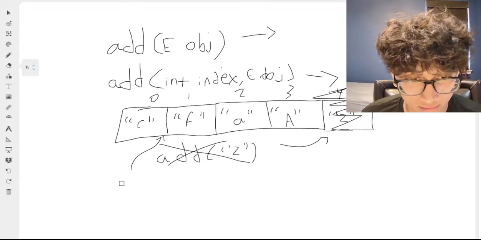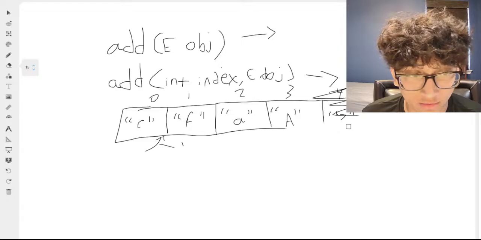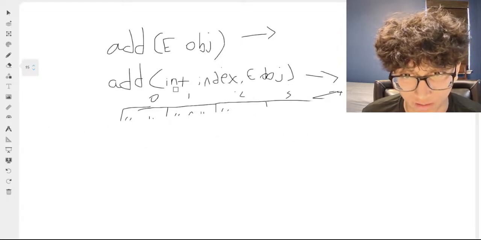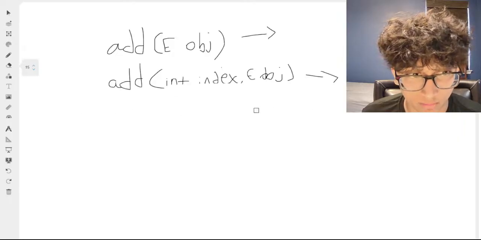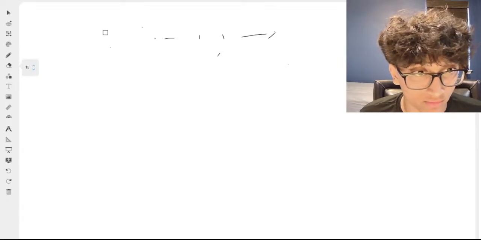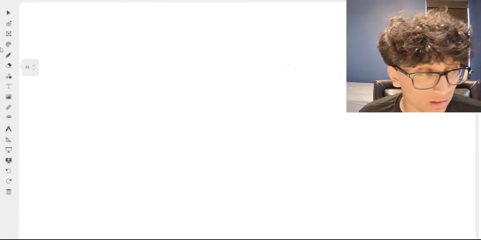Let's erase all this. What other methods are there in an array list? I guess there's get. Get is pretty self-explanatory. You're just getting the thing that you want, and it only has one version of it. There's no overload.